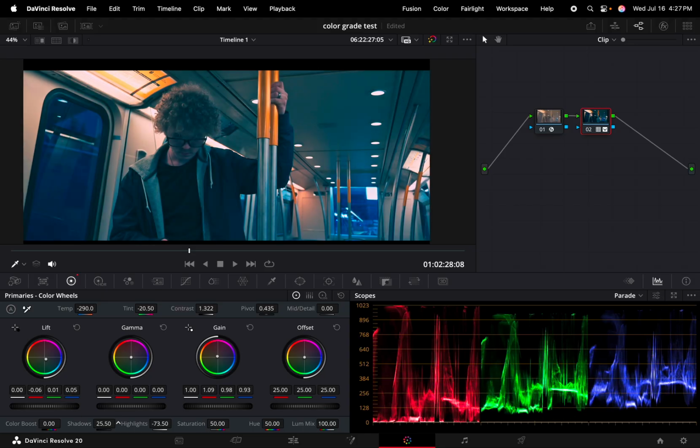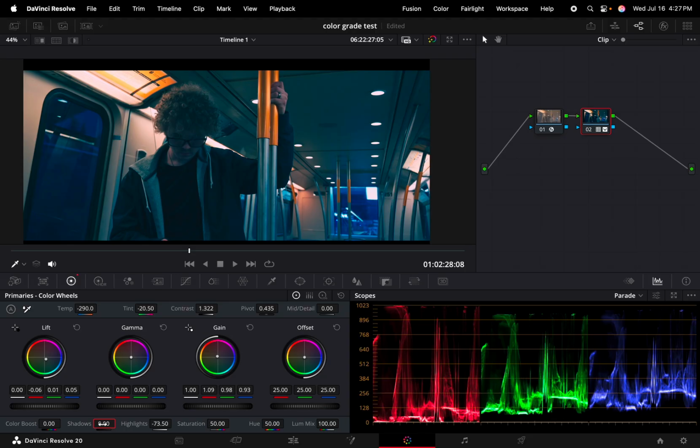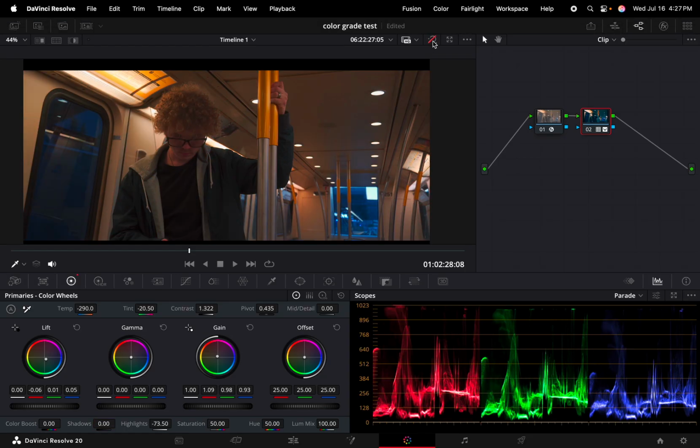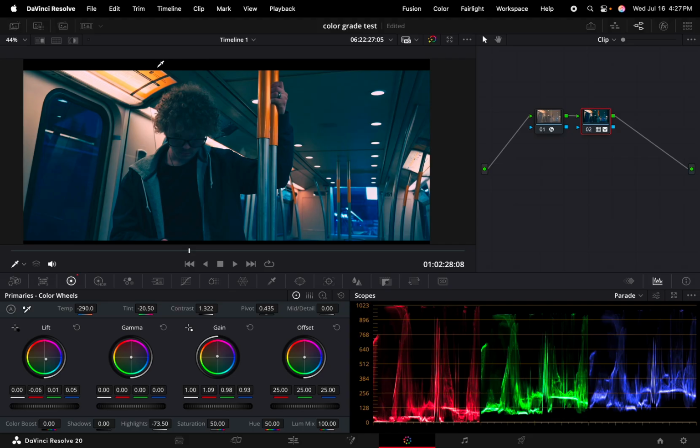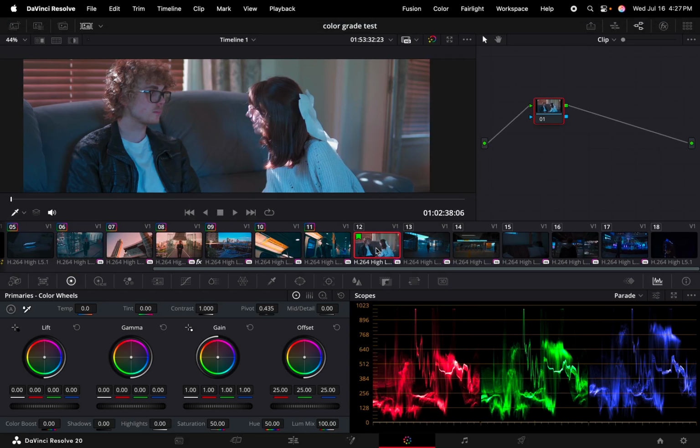And for the shadows, you can bring them up, but that's not really the best idea, so we'll just leave it there. But that's a fairly good grade, so you can see the before and the after. Okay, let's move on to a golden hour scene.